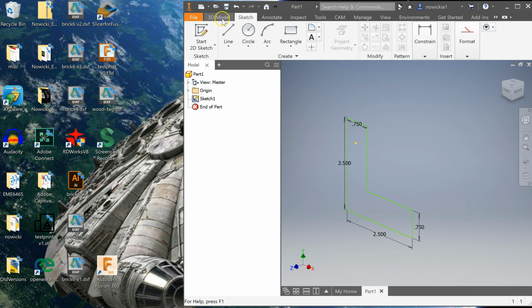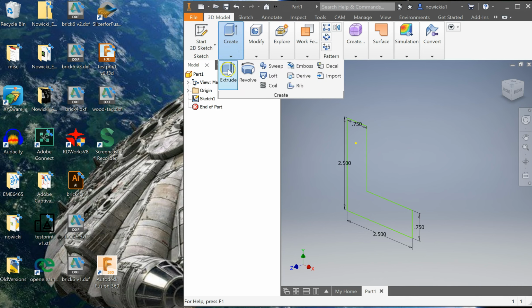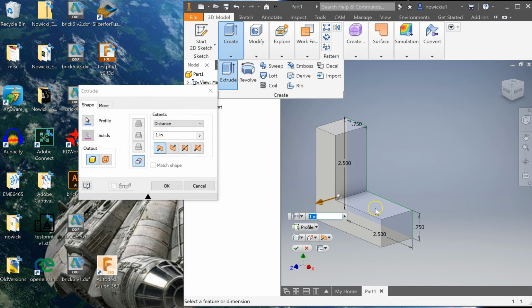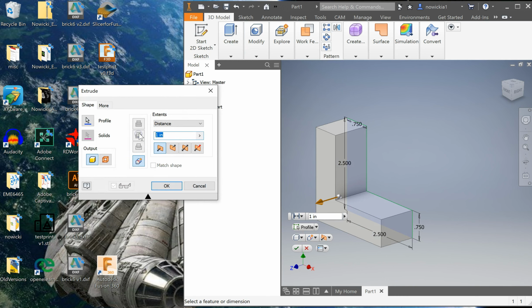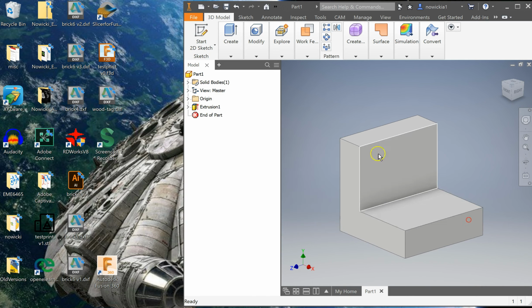Alright, so now I'm going to click to my 3D model tab, and I'm going to click extrude. Then I'm going to do 2.5, and click OK. So now that's the first part of this piece. Now I'm going to click another sketch. Notice I only had the one sketch and then I extruded it. I don't have 5 or 6 different sketches. You need to make sure you're paying attention to that, because I get a lot of people saying, hey, I can't extrude or I can't do this.